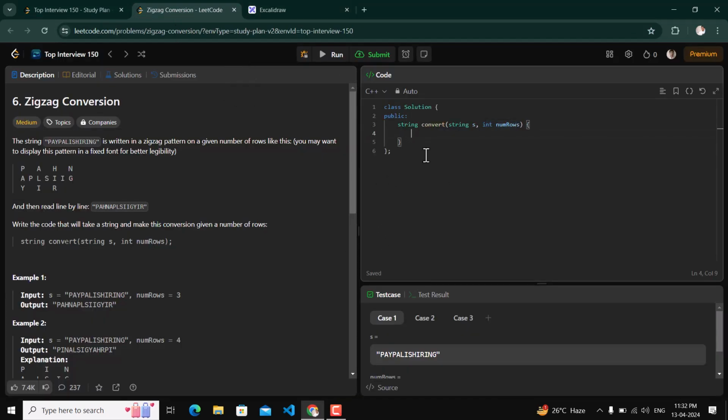First of all, we will have int n equal to the number of rows. We will have a vector of strings that we will initialize. First we have to give the name, like temp, which will have num rows entries, and we will initialize it with an empty string. Now we will have a variable called j, which we will initialize to 0. Then we can have a boolean variable as flag that we will initialize to false.